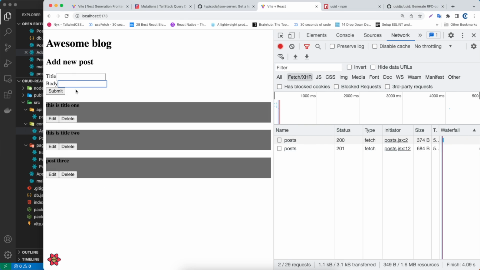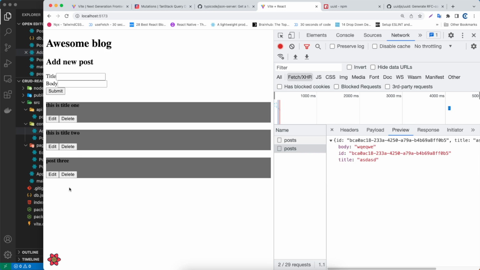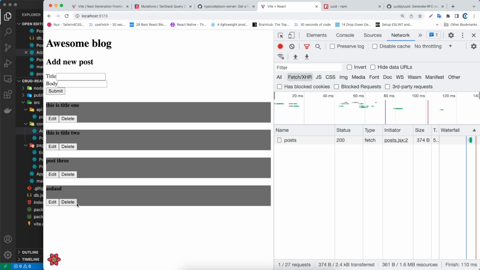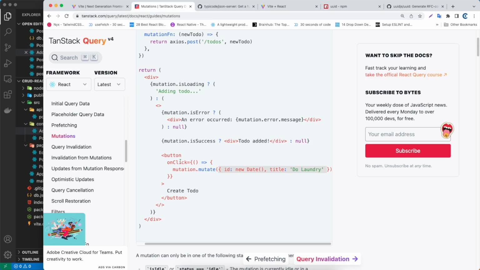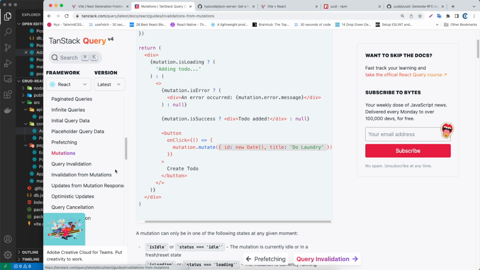If I hit enter, as you can see, it makes a post request. And it is a success, but our data is not right here. Okay, but when I refresh, it's right here. So what we need to do is we need to add invalidate query. So let me show you here this one, invalidate from mutation.